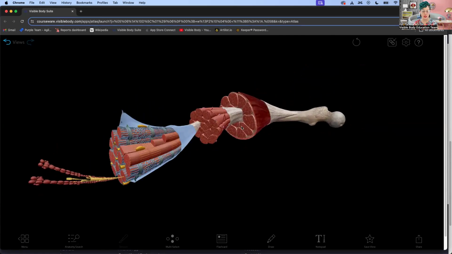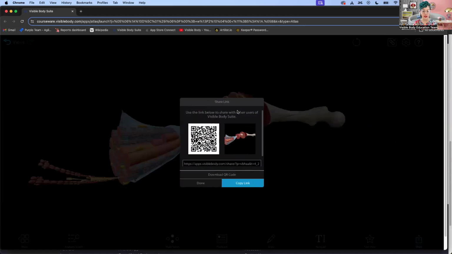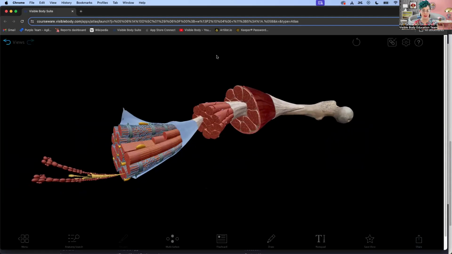Say that I wanted to create a QR code that I could print out and put on, say, a plastic model of something very similar. We have the share feature down at the bottom right of our menu here. So if you click share, you would click share link, and the app will generate a QR code for you that would take you to this exact model. So you can either download the QR code or take a screenshot of this and print it out just as easily from your computer, and just cut it out and tape it onto your plastic model.